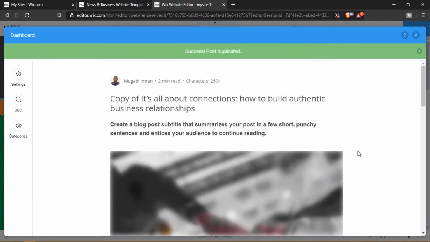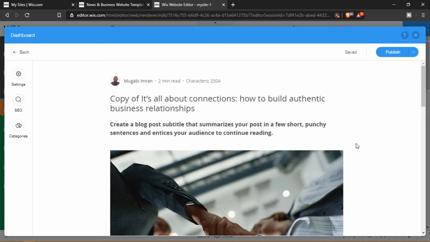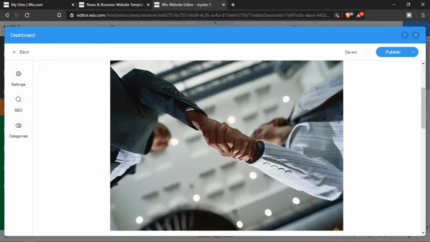And this works for whatever website you are working on. It can be an e-commerce website and you don't want to create a product many times. So you just get this product, duplicate it, and then change out the image, change out the pricing, all sorts of things.